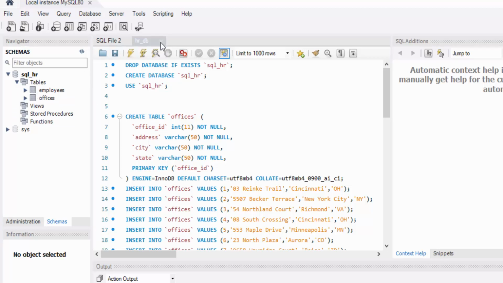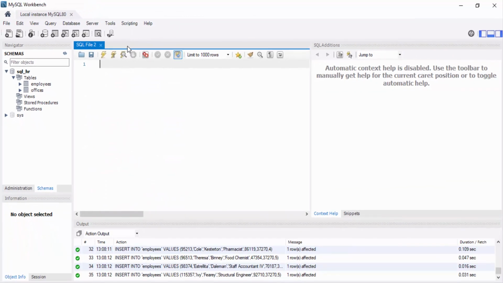Close this tab. Now in the video I did on the select statement, I talked about how to filter the selected data with the WHERE clause. So as a recap, let's query our database to select all the employees whose salary is greater than 100,000.